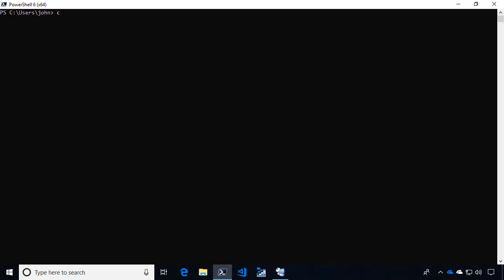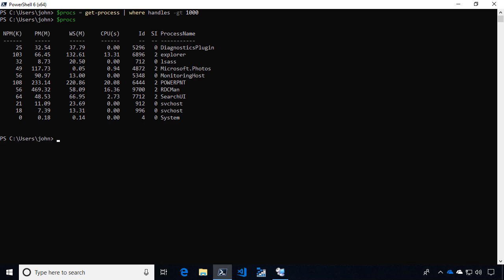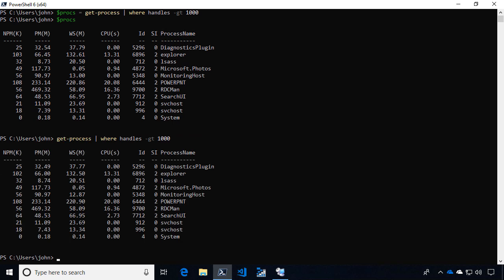Or I could just say, well, hey, look, all of this information, there wouldn't be any point formatting it if I was going to keep it actually as an object. There wouldn't be any point really sorting at this point. But I could actually say, well, my process is equals get process where handles is greater than 1,000. Then if I look at that, I only have the ones where it's greater than 1,000. But if I didn't assign it to something, if I did nothing else, ultimately, it's going to end up on the screen.